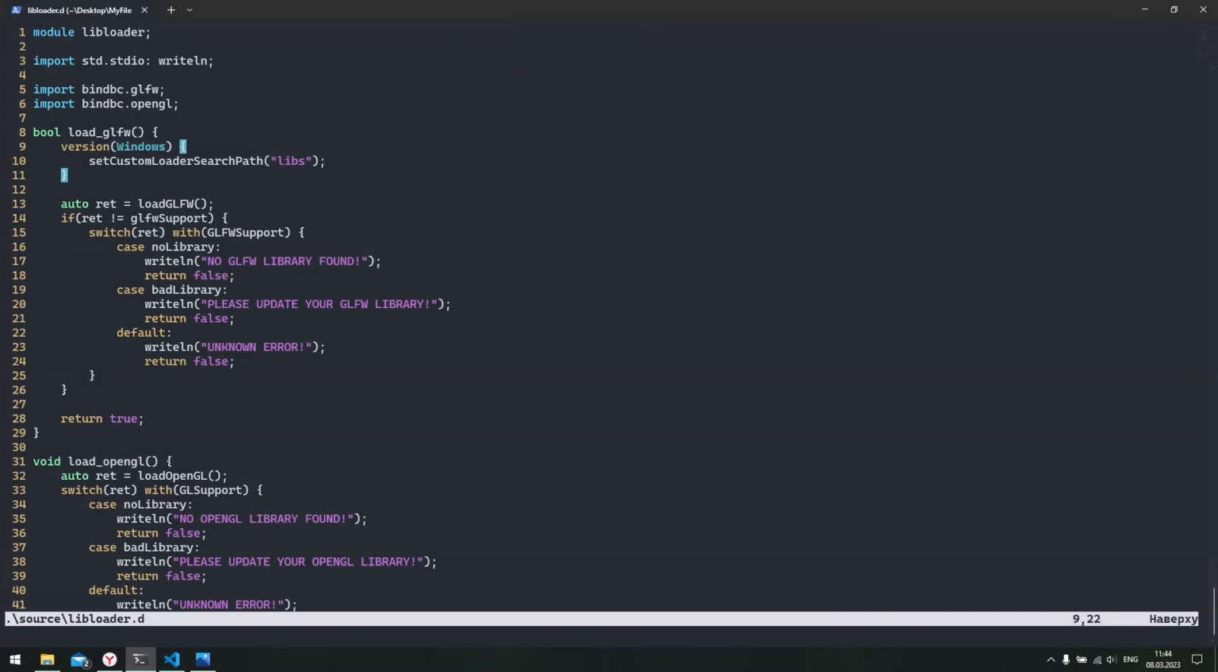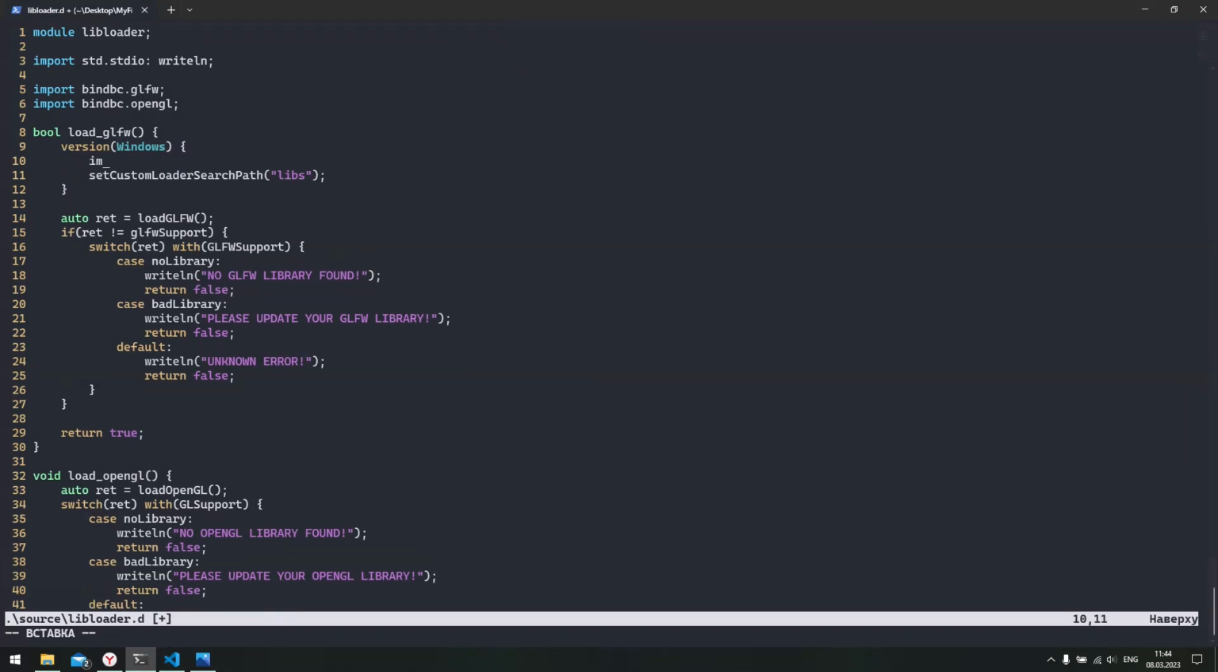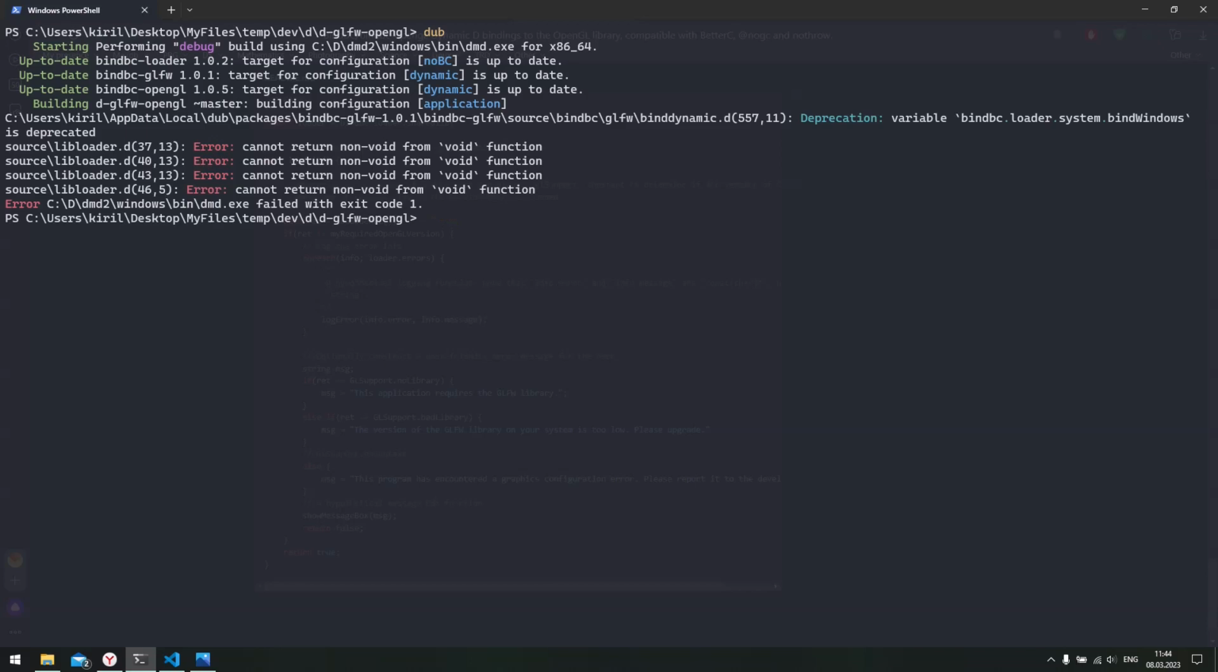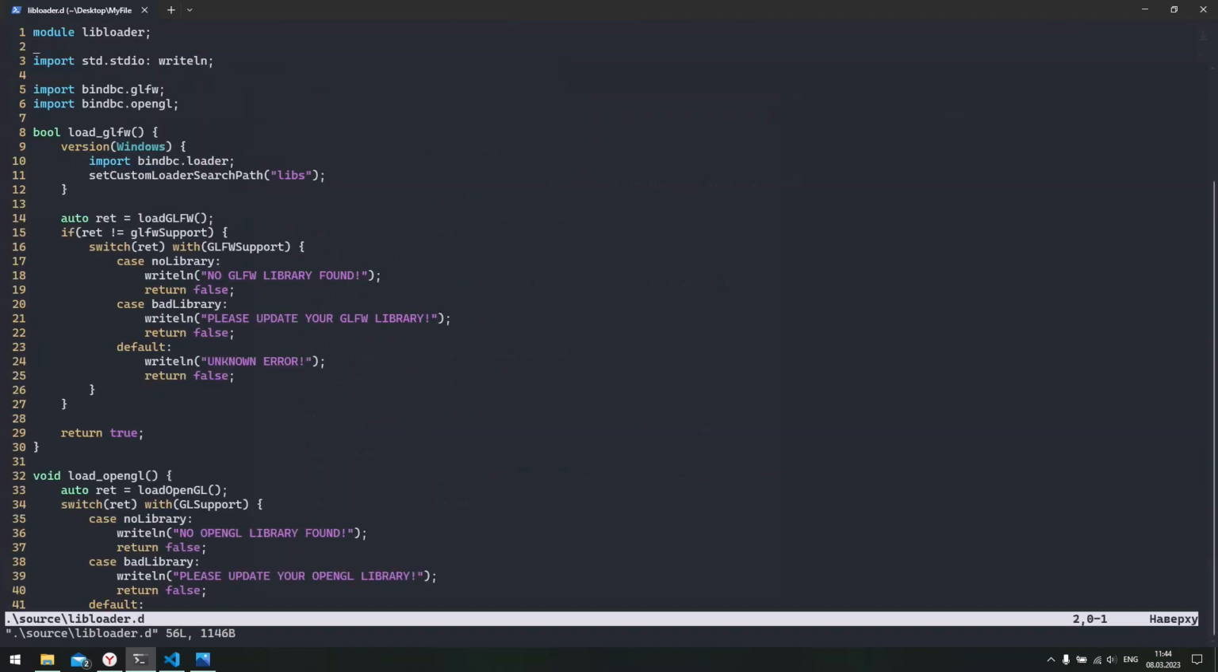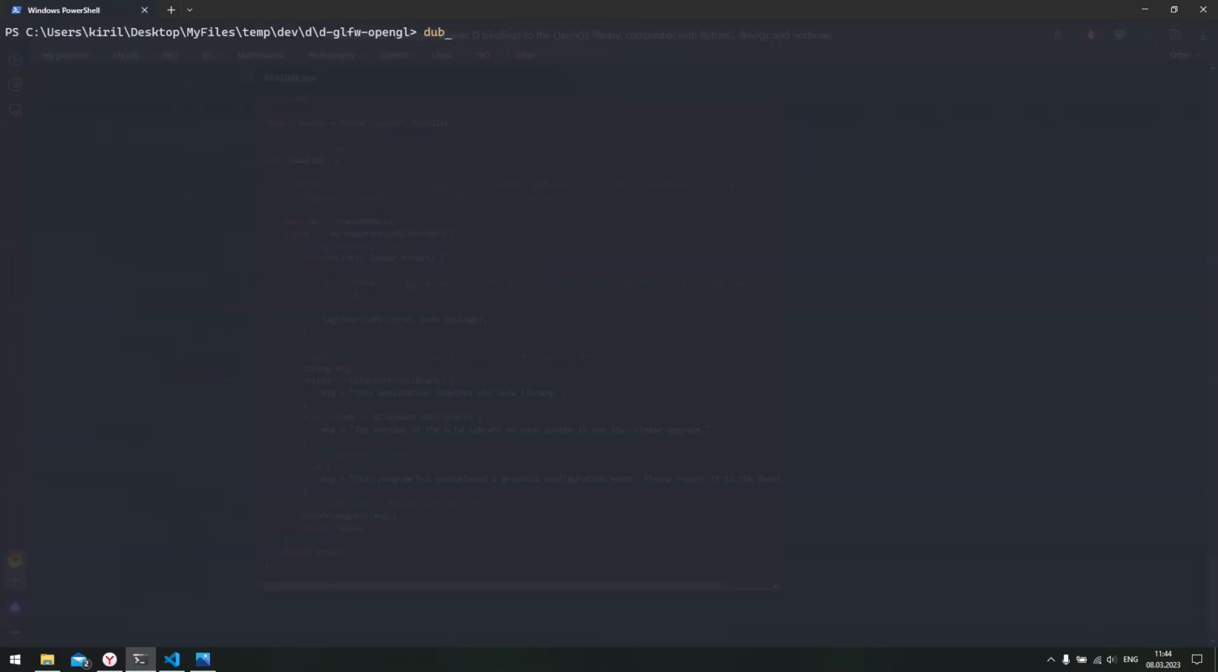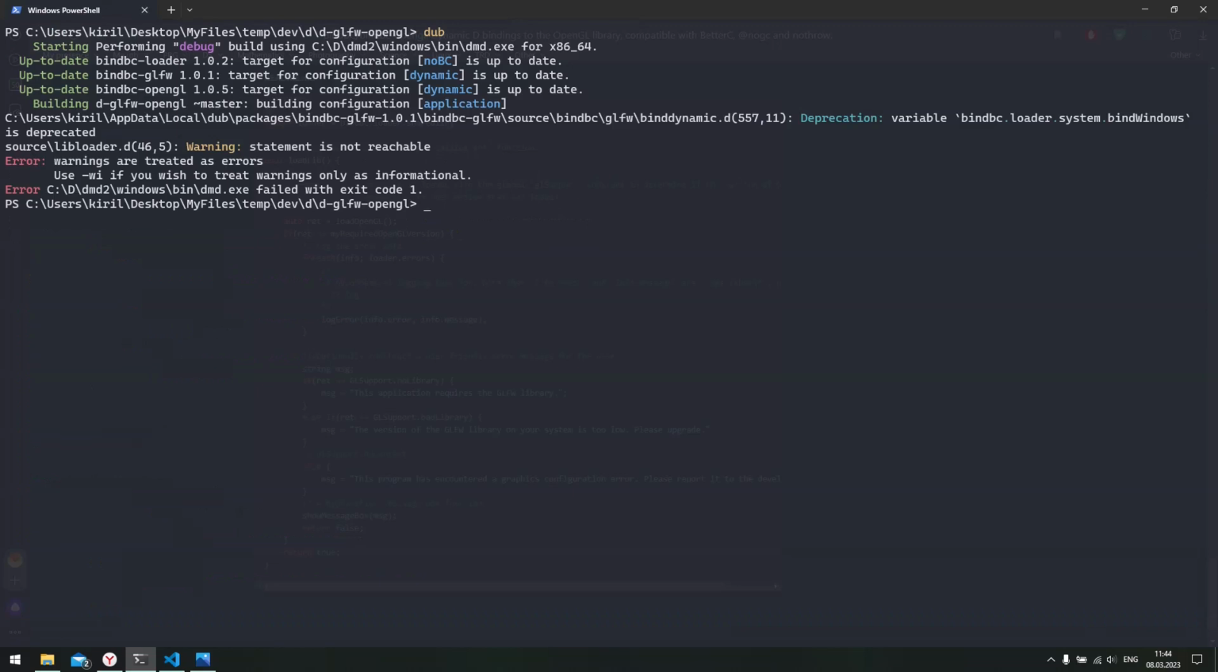we need to import the bindbc loader package as well. Now it should be fine. Cannot return from non-void function. Not loader 37. Oh, it should be bool here. Bool. Boolean. Compile it again.